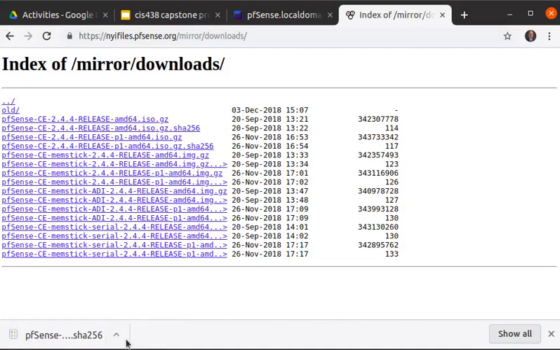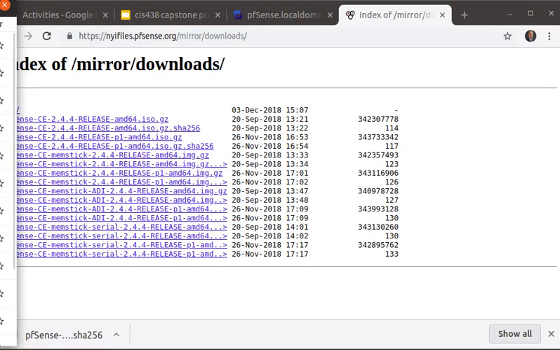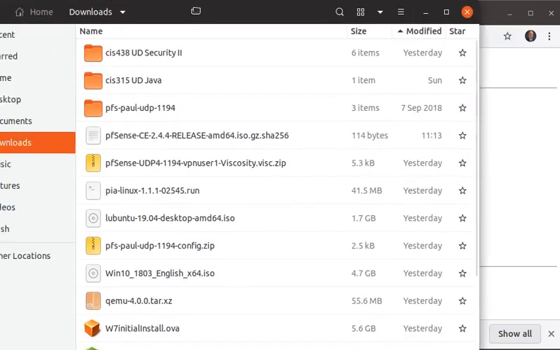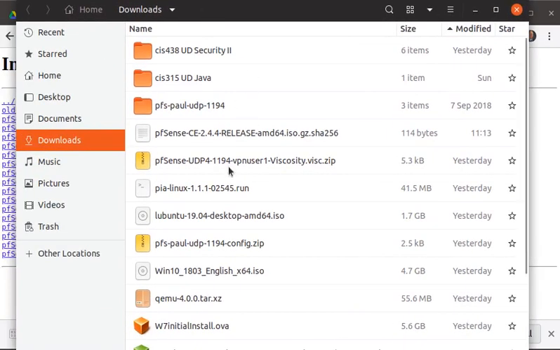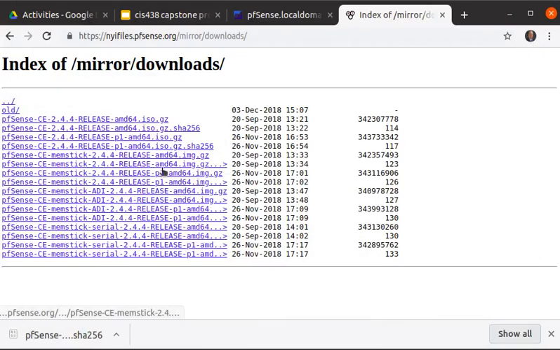Okay. I'm going to go over to that, view that file in my folder. I'm under Linux, and so that shows up there. There's the pfSense release. Oh, that's only the signature. Go back to the web page.